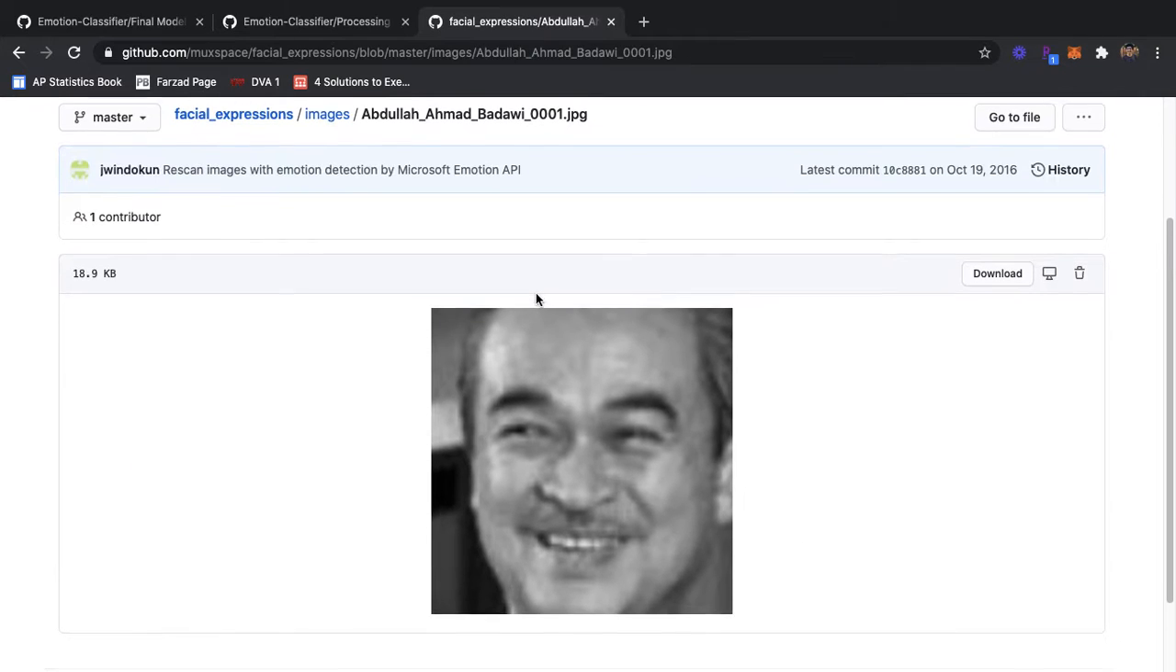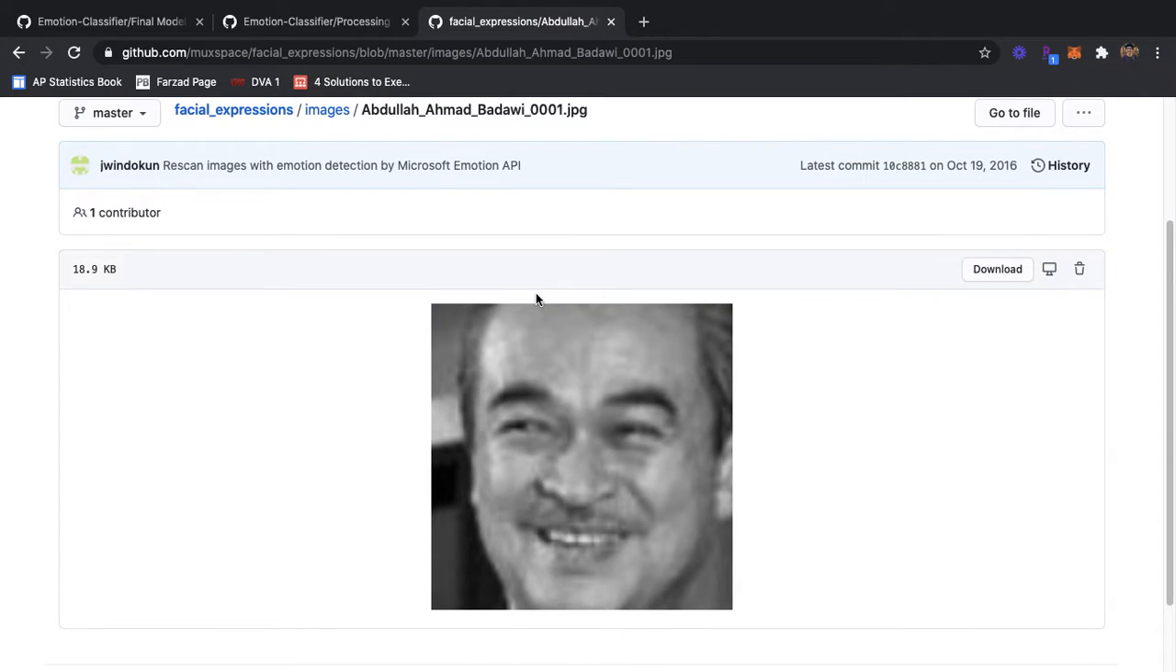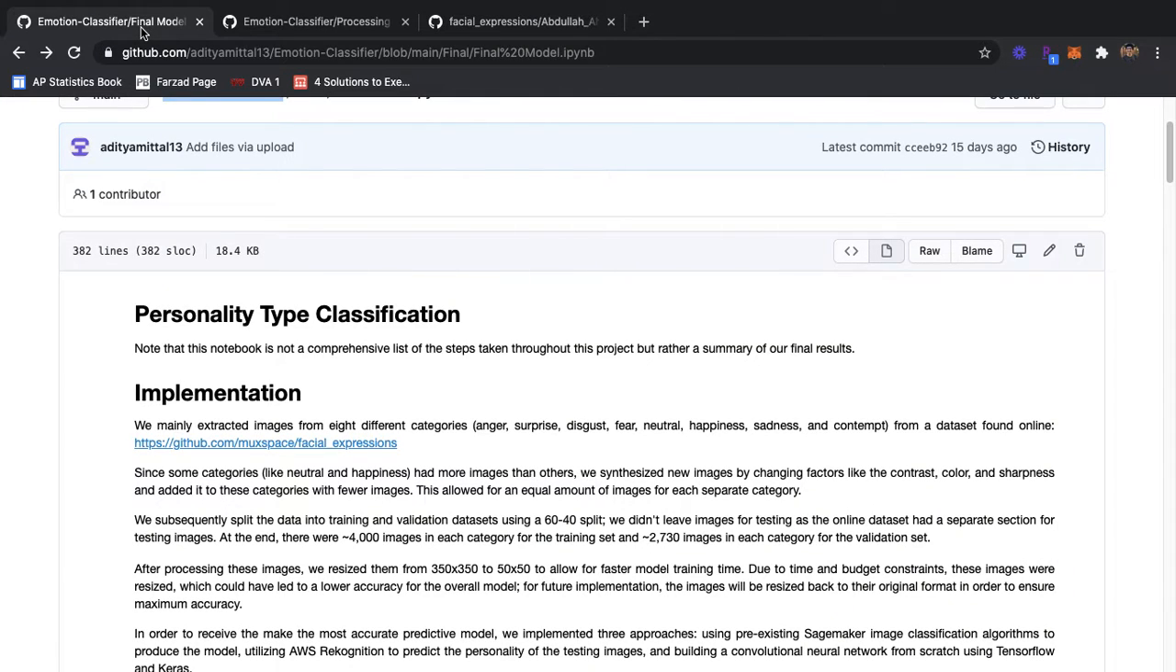An example of one of the images in the dataset is shown over here. Obviously, this is a happiness image, and a lot of these images are exactly the same quality as this, grayscale and 350 by 350 pixels. Because some of the categories had more images than the others, synthesized images were created by changing factors such as the contrast, color, and sharpness, and we added these to the categories with fewer images, such as anger, surprise, contempt, and sadness. This allowed for a more equal split of images for each separate category.